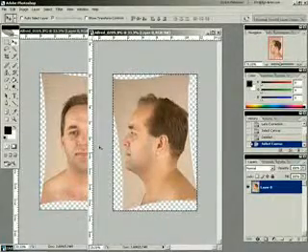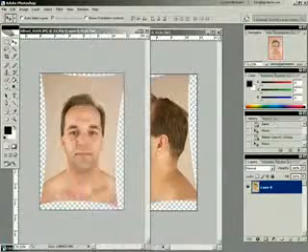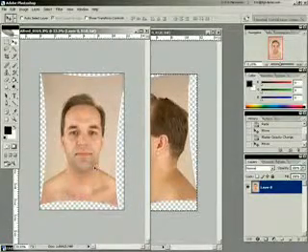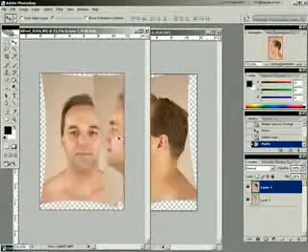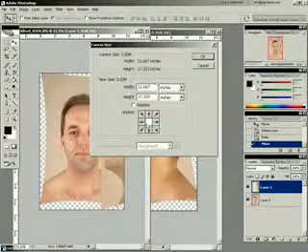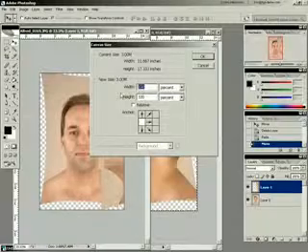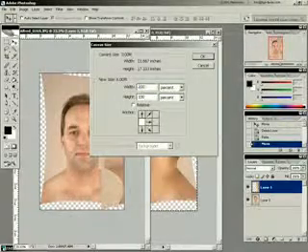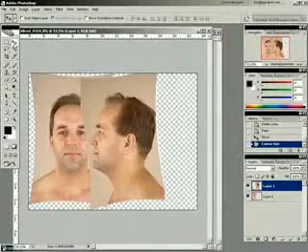So we're going to select our entire layer, Control A, Control C, jump over into our front view, Control V to paste. We're going to move it off to the side. We're now going to go up to Image, Canvas Size, and extend the canvas 200% to the right, just to give us a little bit of room to work with here.